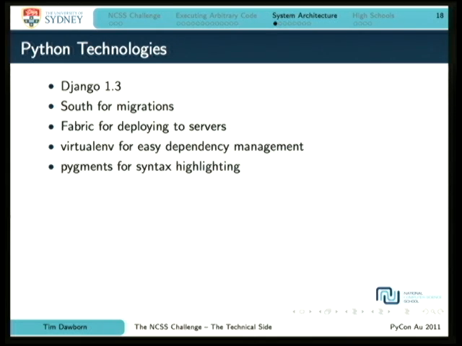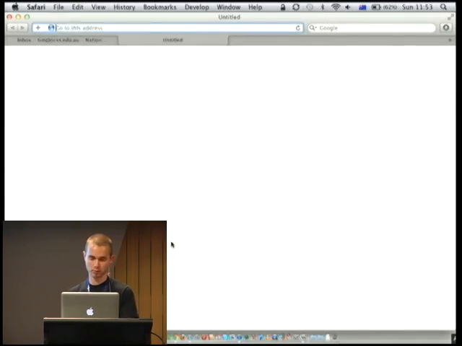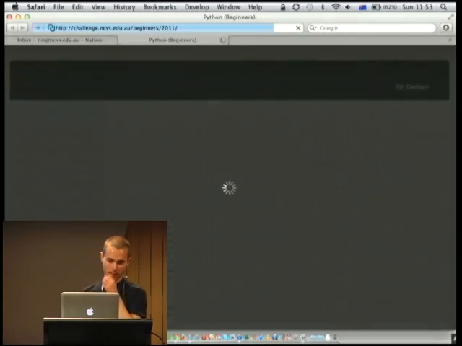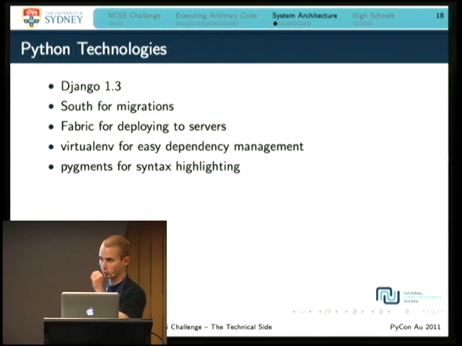Next point, the application stack. This challenge site is a pretty Ajax-y thing. At peak time, it has to support a user load of about 2,000 or 3,000 people concurrently. So how do we do this? We have a number of Python technologies in our application stack. We run Django. We have South on top of that for doing migrations. We use Fabric for deploying to servers, virtualenv for easy package management, and we use Pygments for syntax highlighting.